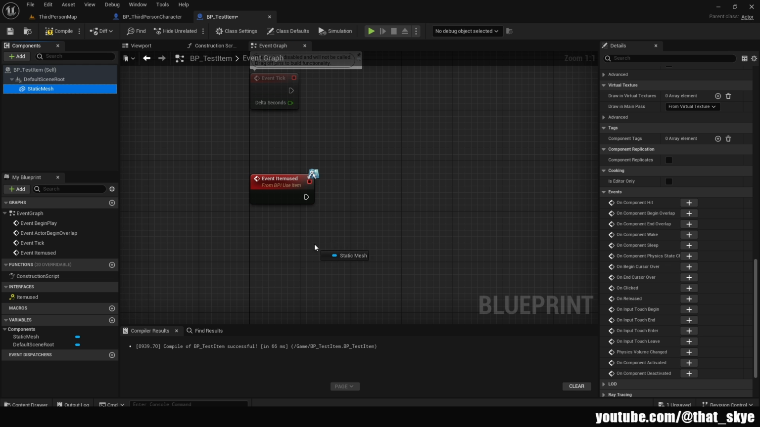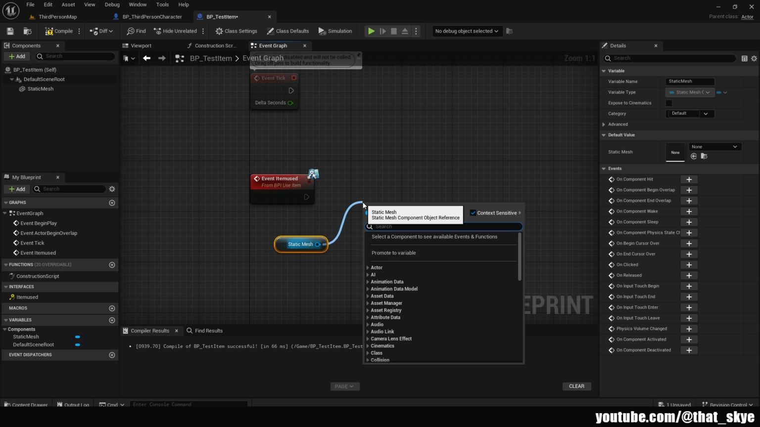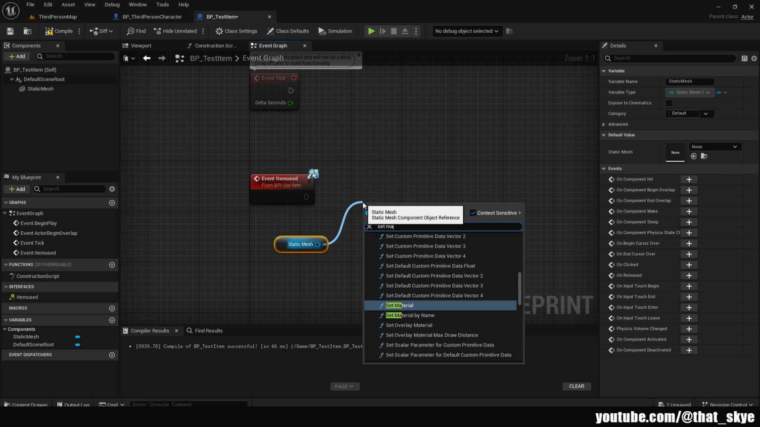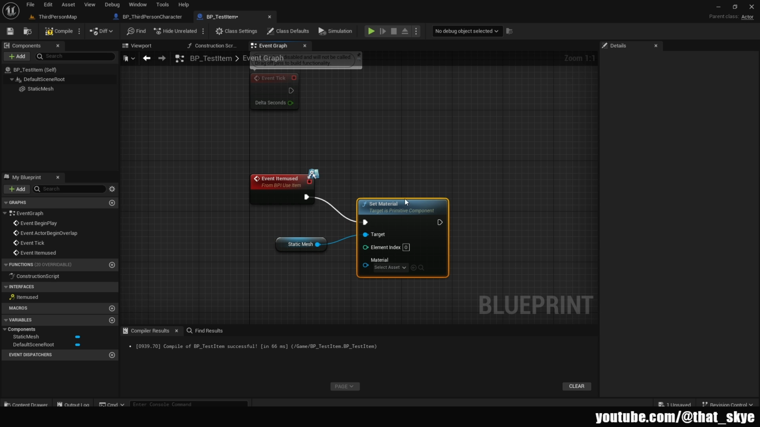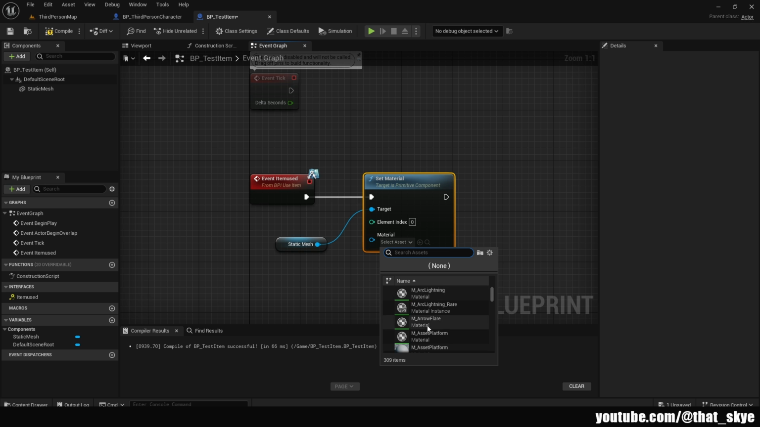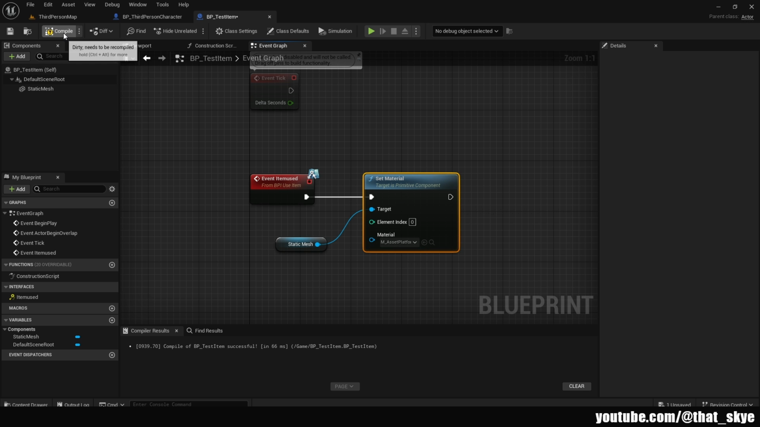item. So just to test this out if it works, I'm gonna get my static mesh, drag from it and search for set material. Plug that into the event, and then I'm just gonna change the material to, let's say, something like the asset platform, just so that we know that it's actually working.